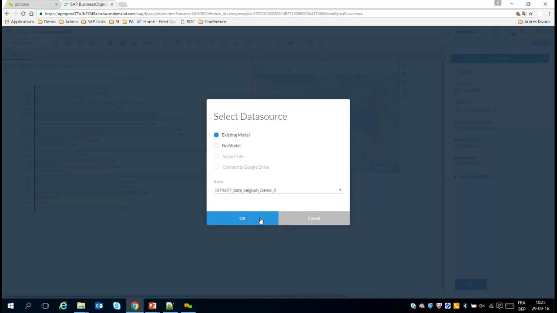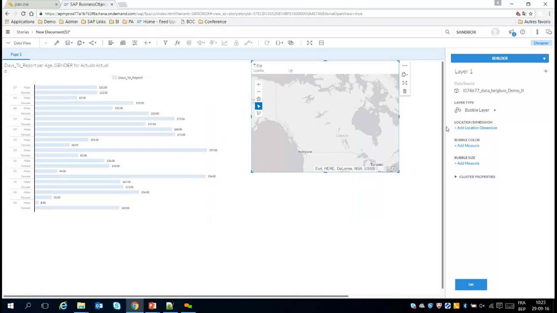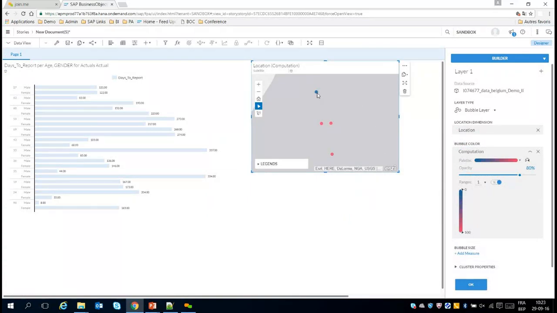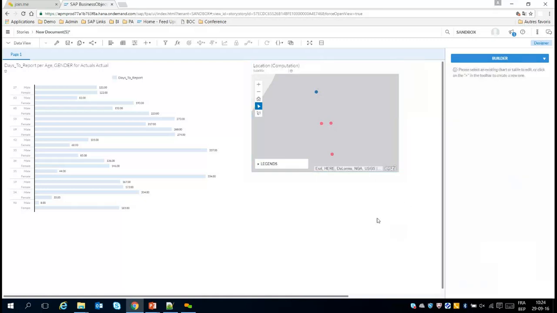I've done that. I will just specify the location and the measure I would like to see. So as you can see here, my locations are directly indicated here. Okay? So now I've been building, and you can add as many graphs as you want.